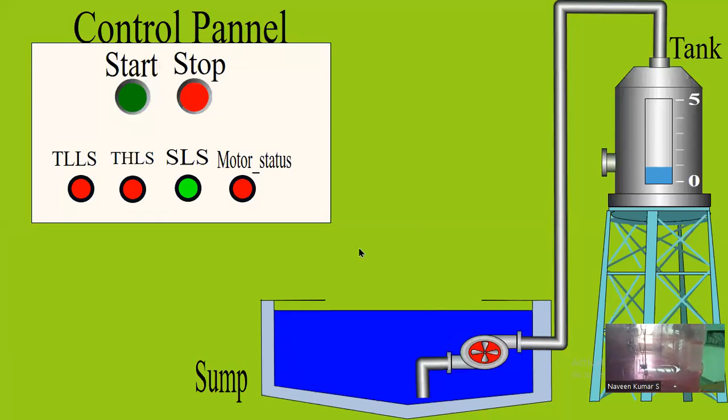I have used two master controls over here. One is start, another is stop. Without starting my automation system, even though there is no water in the tank, my motor will not get turned on. I've already told you I can perform some supervisory controls through the SCADA screen. Now I will show you. I am going to turn on this automated system by pressing the start button.